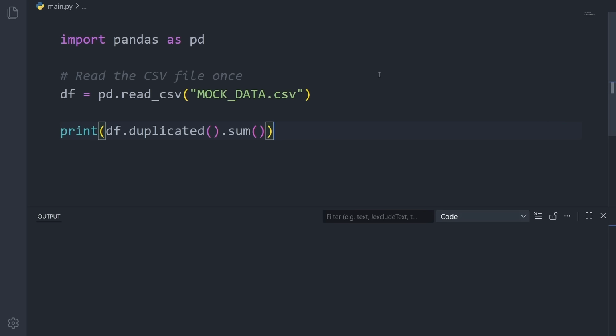Let's run the code and see what happens. In the output, we see the number of duplicate records currently present in the dataset. At this point, it shows that there are no duplicates.